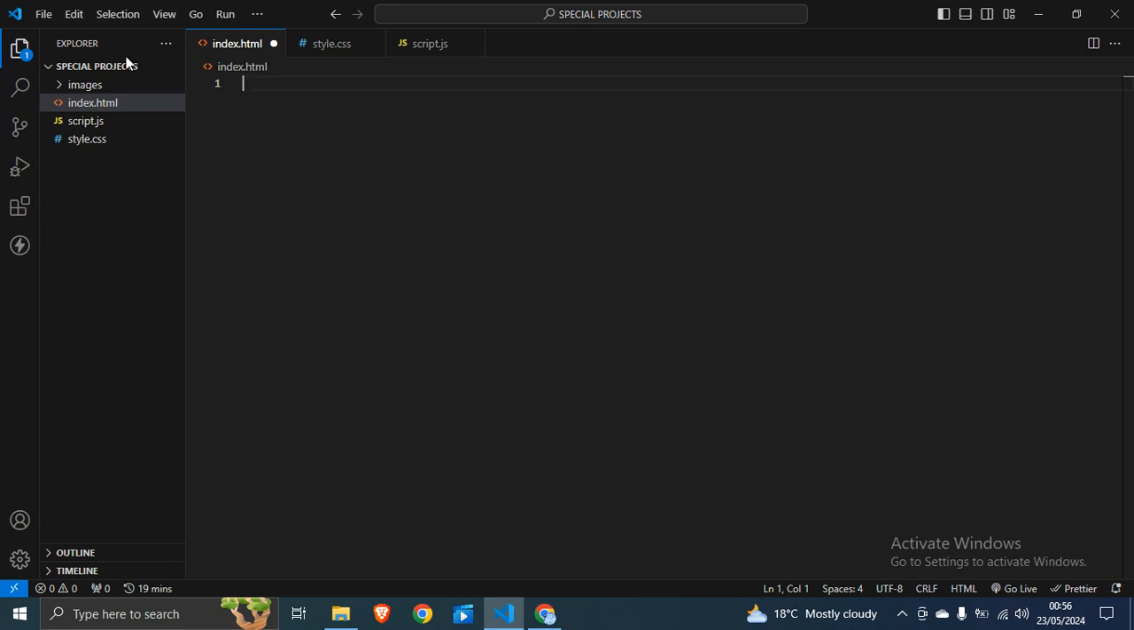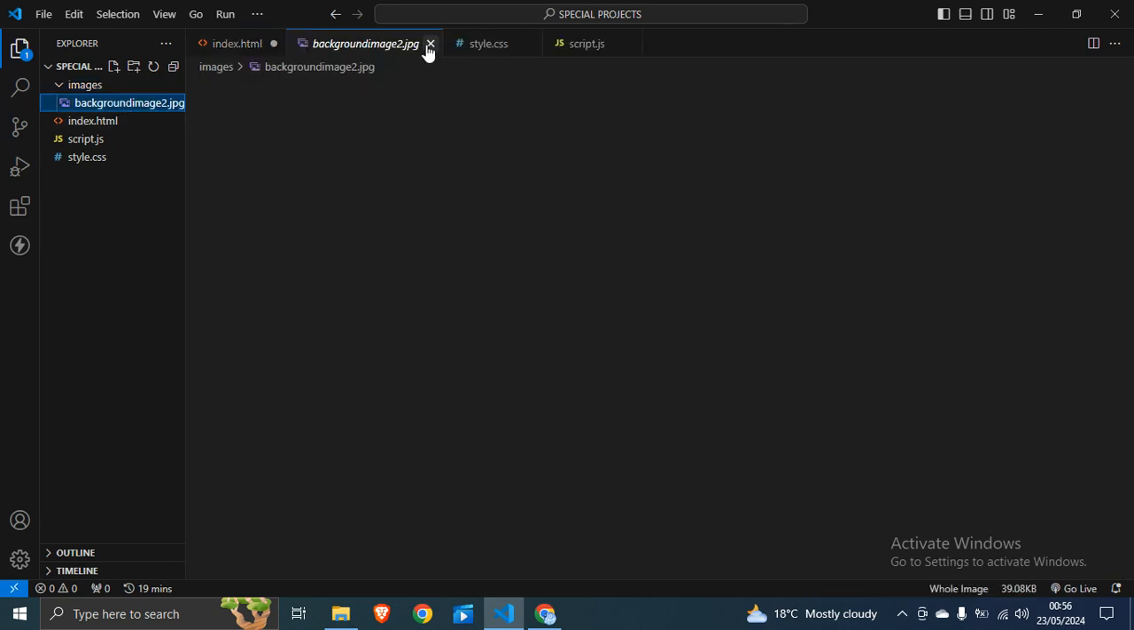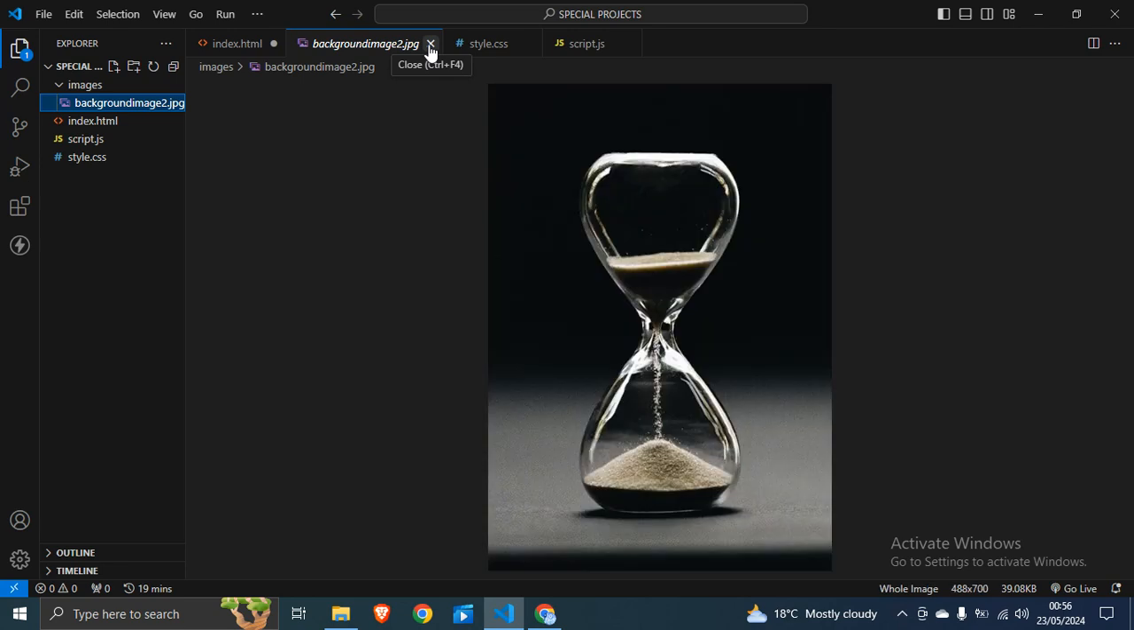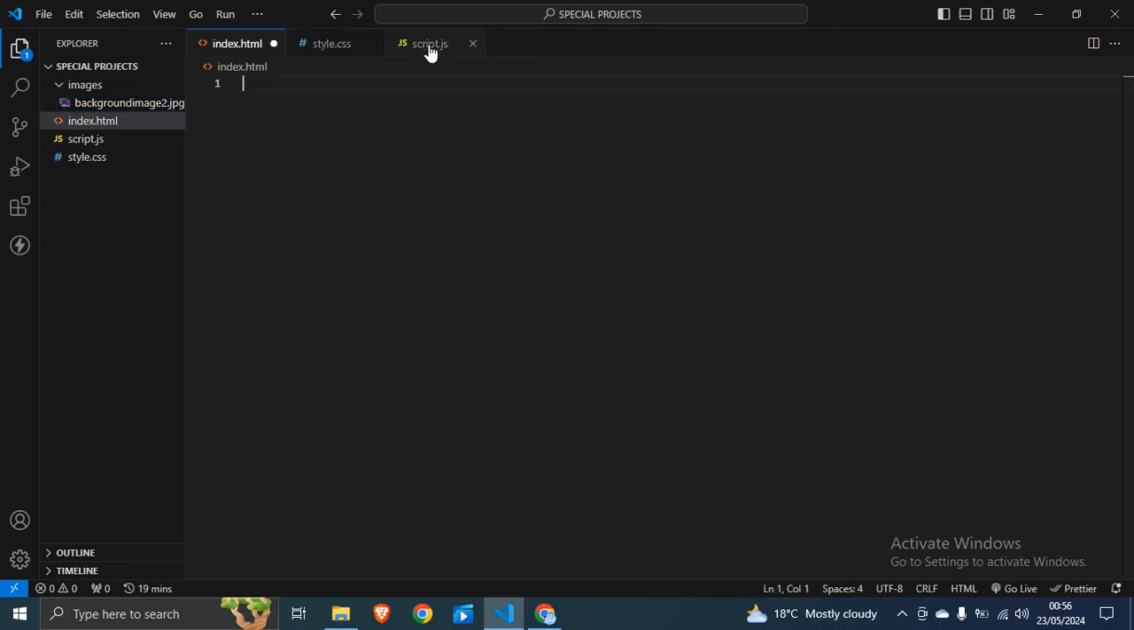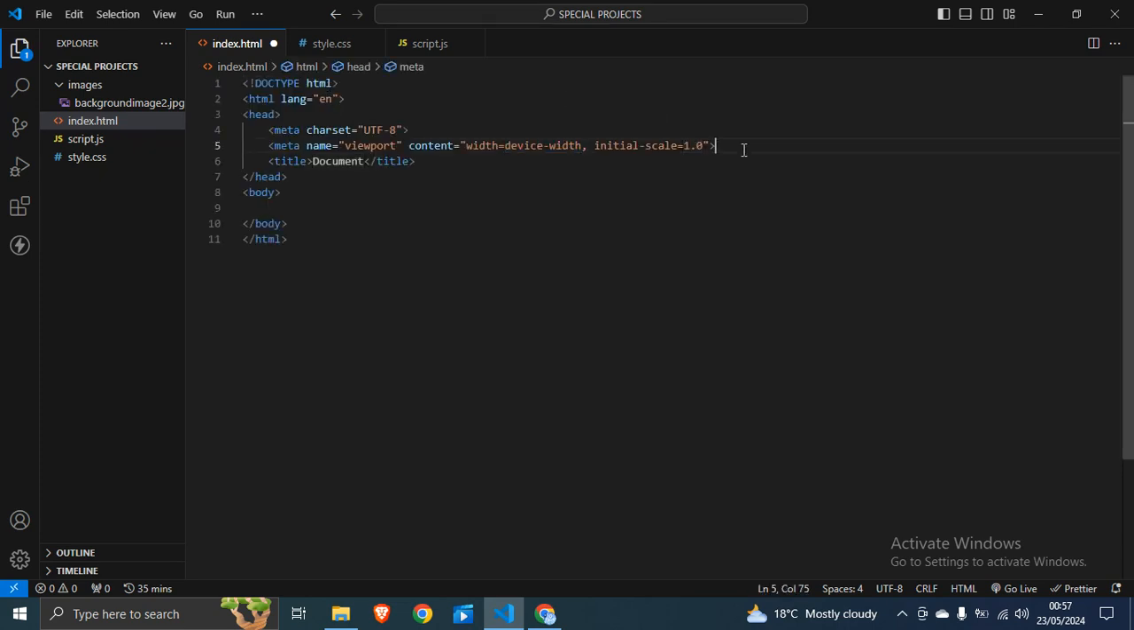I'm already in my VS Code and I have set up 3 files with the relevant file extensions. So we have an index.html file, a script.js file, a style.css file. I also have an images folder which contains an image, and this image we're going to incorporate into our web page, just for the visuals. It's good to create something which looks nice. So we're going to create a simple basic web page.